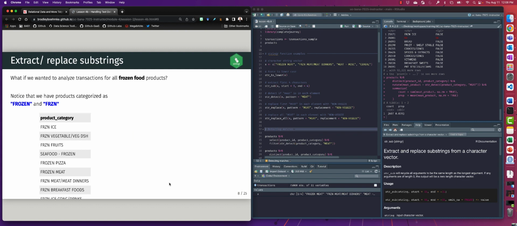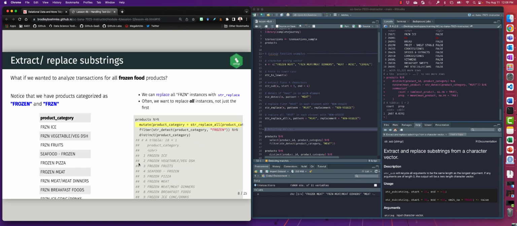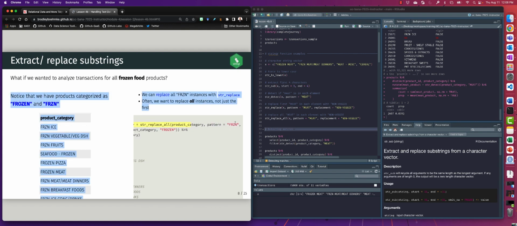Okay, so what if we wanted to analyze transactions for all frozen food products? Now, one thing to note here is we have product categories where frozen is not completely spelled out. It's FRZN. And then we have frozen where it is spelled out, right? So how do we go about identifying those products that are frozen? Well, one thing we could do is replace all these shortened or abbreviated forms of frozen with the full word frozen, right? So we could do that with this line of code here.